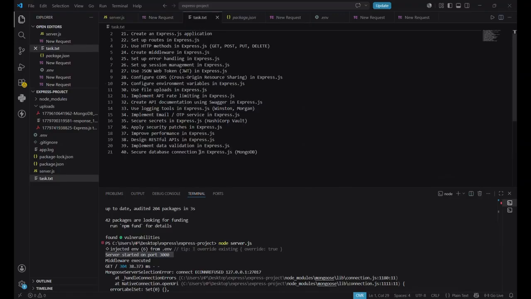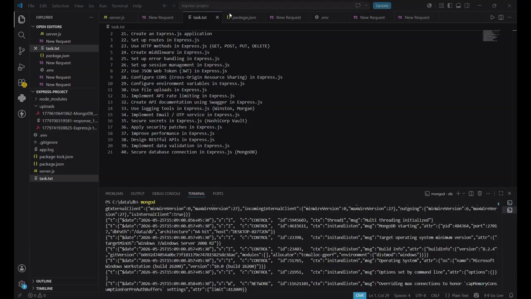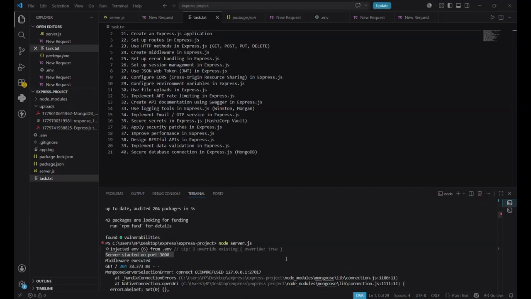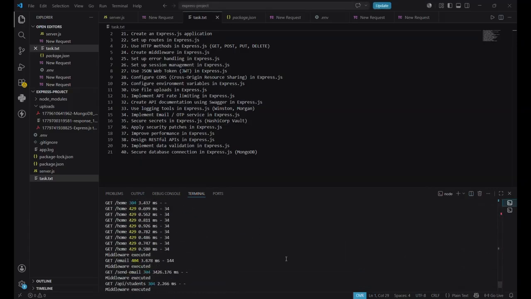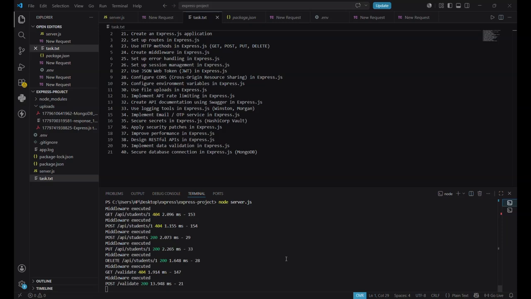Now next is secure MongoDB connection in Express. For this, I've opened another new terminal. In this C: folder, add a data folder. In this data folder, I have a db folder, and here I'll execute MongoDB. Leaving this terminal as it is, I'll execute Node.js. So Control C, then node. Here it will show MongoDB connected successfully. So this much. These are the 20 tasks I performed.